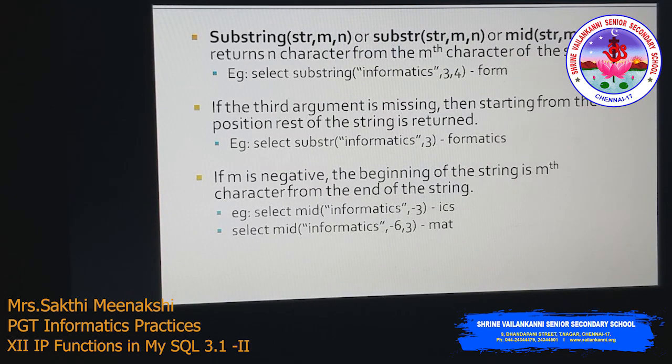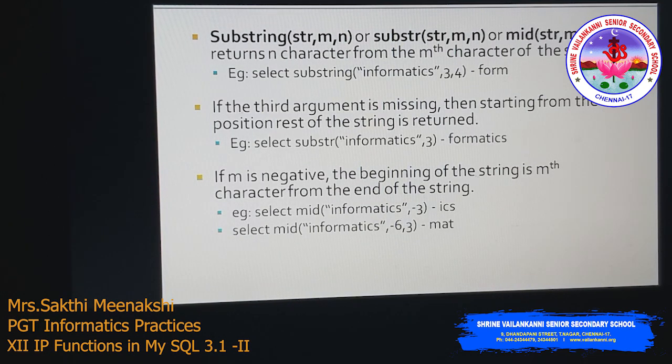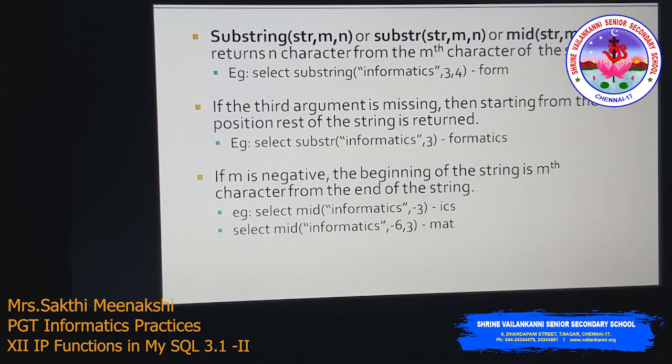Okay, that means from that position it returns all the characters of the string. So informatics comma 3, from the third position it returns all the characters till the end of the string. So that means formatics, that is the answer for that one.